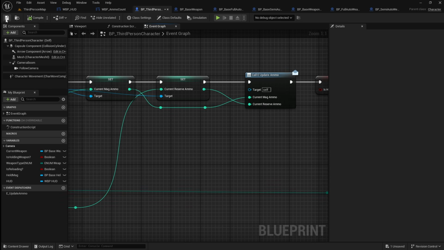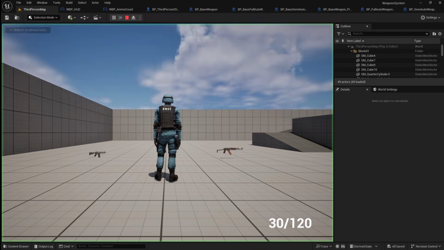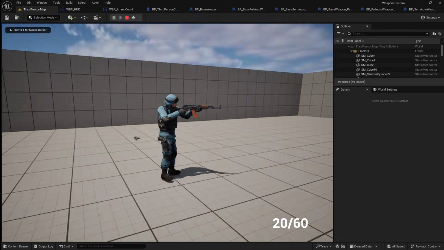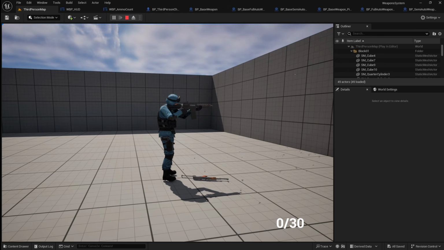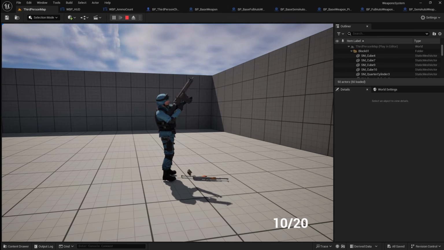If we compile and save, then go back to the viewport and press play, if you pick up a weapon, you will now see that the ammo shown is the one set in the weapon pickup. Next, we're going to make it so that when you shoot some bullets, then drop a weapon and pick it up again, it will keep the same ammo count.